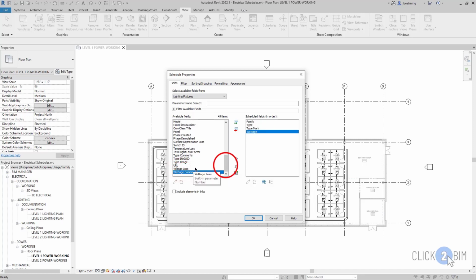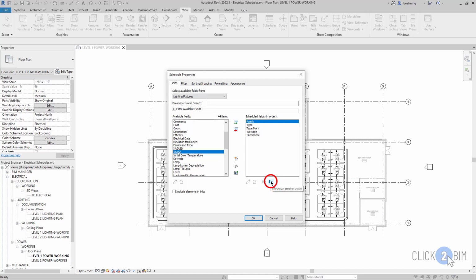I'll add just a few more here. Let me scroll up here and find a few more. And okay, that's good for now. So at this point, I have a handful of parameters in my scheduled fields list. And once you have the parameters you want, you can always use the move parameter down or move parameter up, because the order that they appear in this list will determine the order of the columns in the schedule. So you can always move those up or down as needed. And then for now, we'll just stick with that.